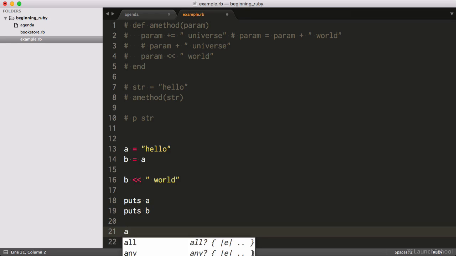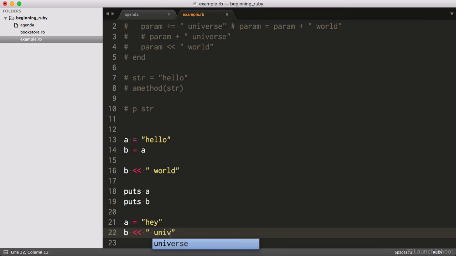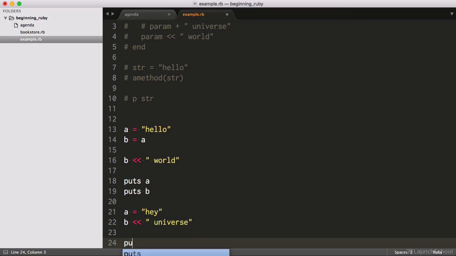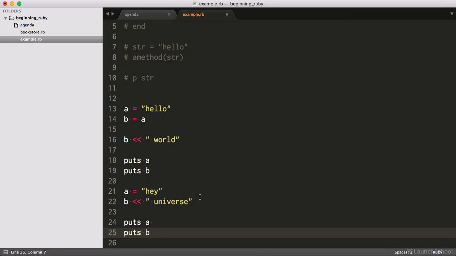Now I'm going to do this, and then I'm going to do this. All right. Again, thinking about variables as pointers, what's going to be output on lines 24 and 25? I want to see some guesses here, and then I will explain it.